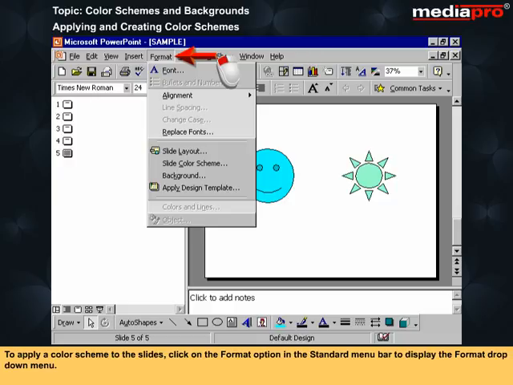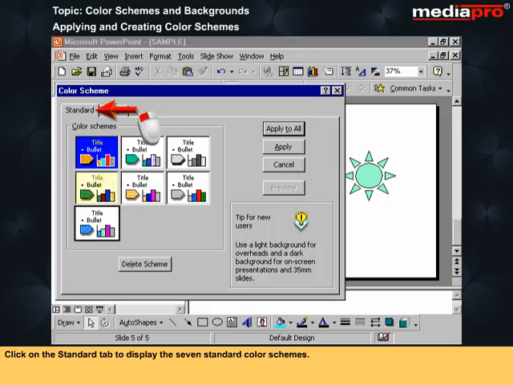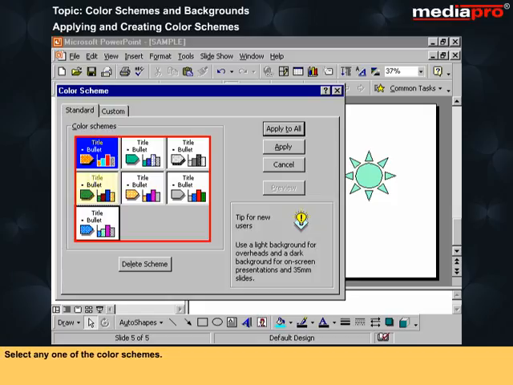To apply a color scheme to the slides, click on the Format option in the Standard menu bar to display the Format drop-down menu. Select the Slide Color Scheme option from the Format menu to display the Color Scheme dialog box. Click on the Standard tab to display the 7 standard color schemes. Select any one of the color schemes.